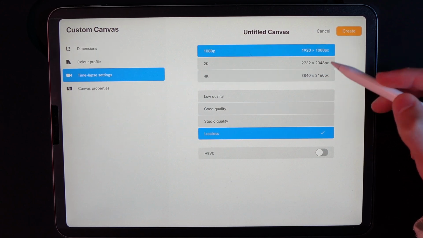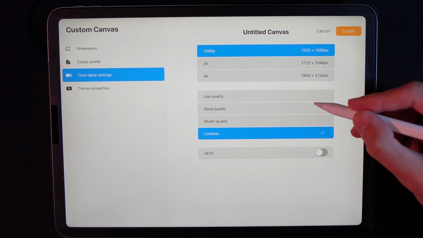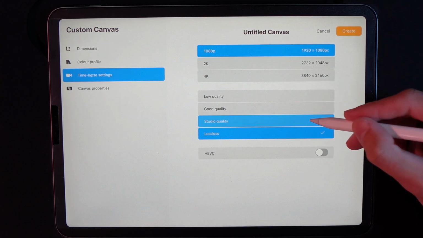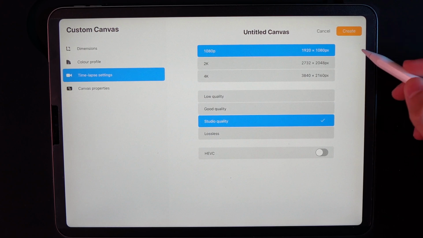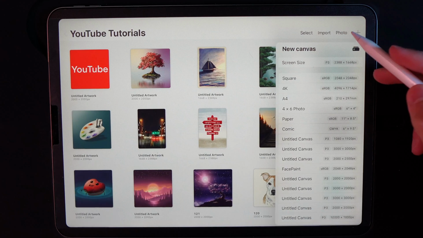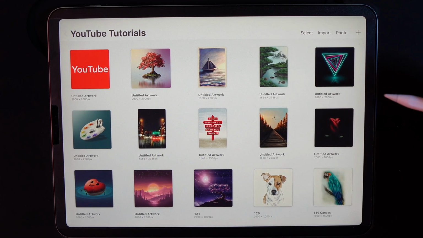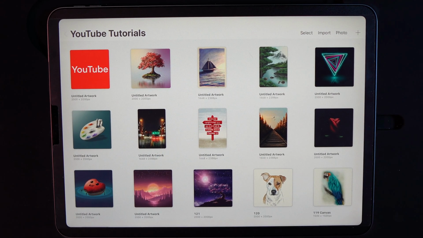But the default is 1080p. That's what I would recommend for social media. And then just play around here. I would probably go studio quality if it's something I was going to share regularly. And that's it. You can hit create and go into your canvas. And that's it, just a really simple set of methods of how you can share your work using Procreate to social media, friends or family.